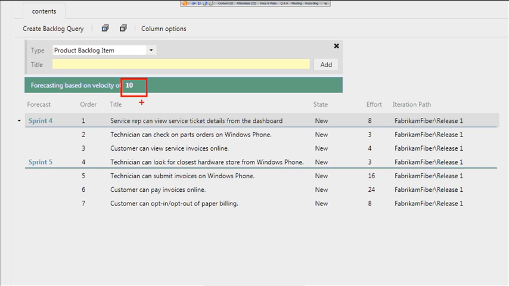Also, based on that velocity and the relative sizes of the things that we added, those are not necessarily hours, but primarily points, or each team can define its own calibration or metric. But essentially, when you have that effort measured in some way or another, then I can allow the tool to automatically put those items within the iteration. So it also takes into account the priority. So notice that, for instance, for sprint 4, I only have the capability of doing one item, right? Which is this item here, which is the service rep can view service ticket details from the dashboard.